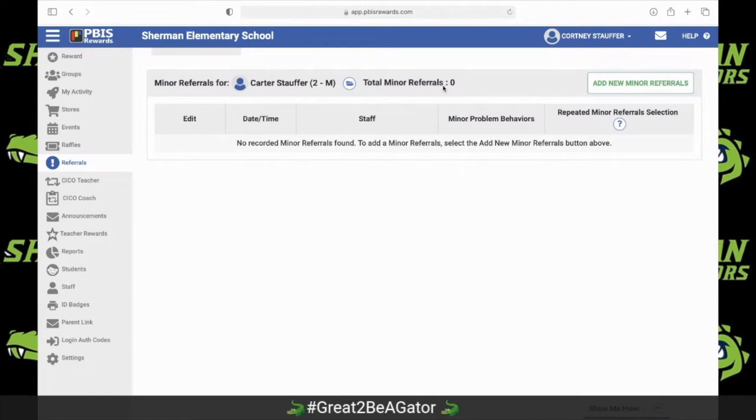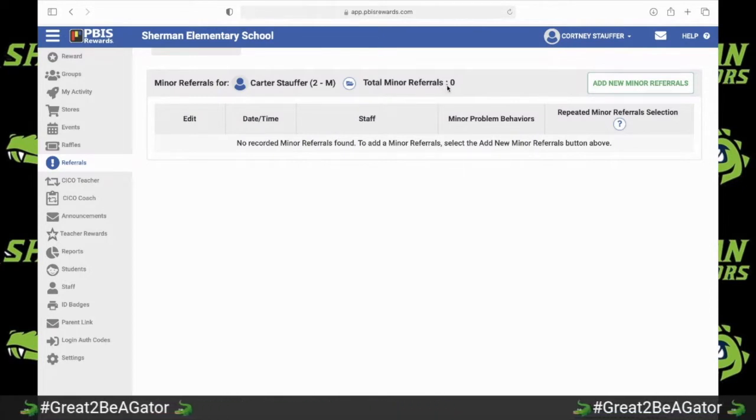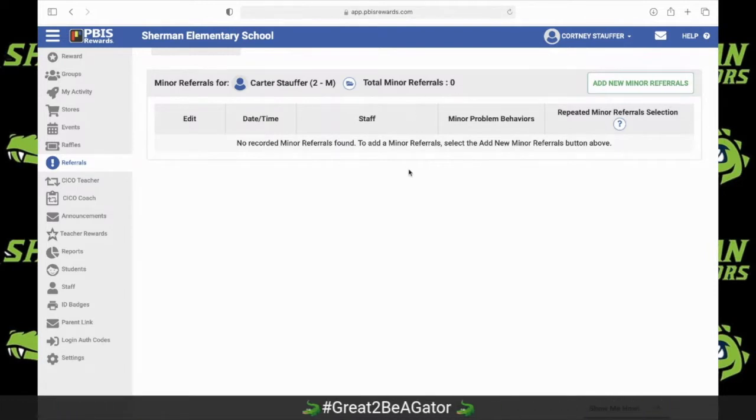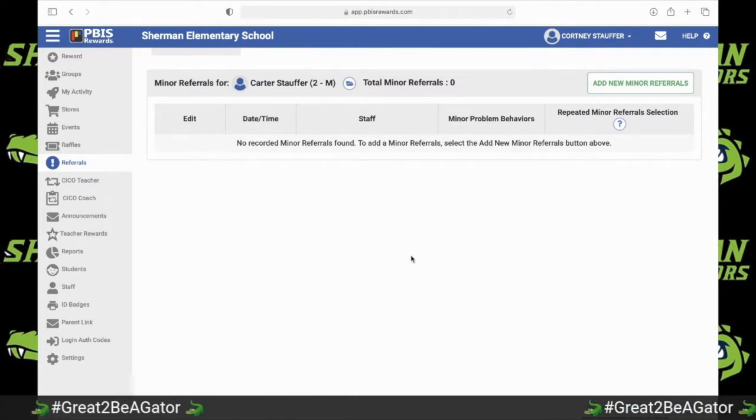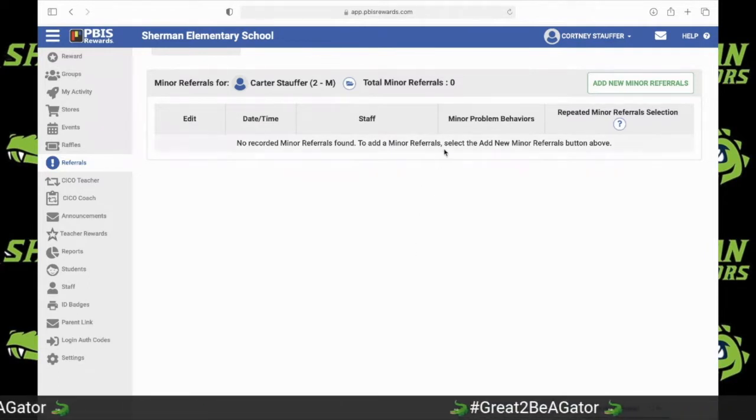It will give you a total amount of referrals right here, but it also is meant to show you all of the minor behaviors of this student if they're in your class. If they're not in your class, you won't necessarily see them all. But if they are in your class, then you will see as many referrals as they have for minors.